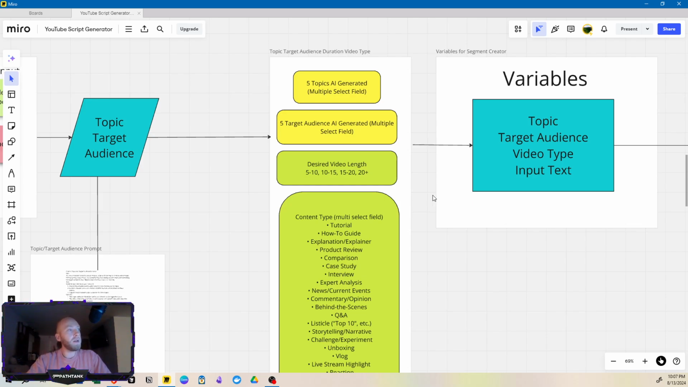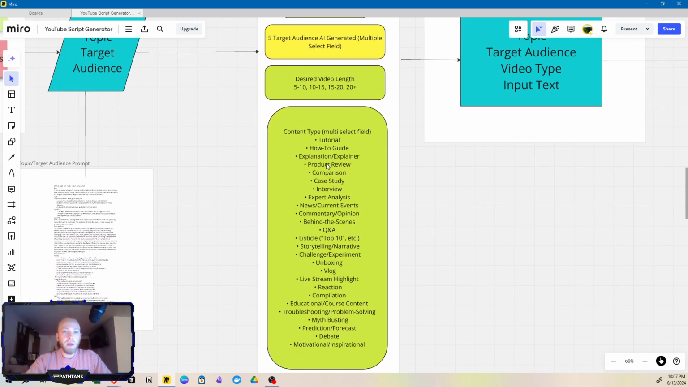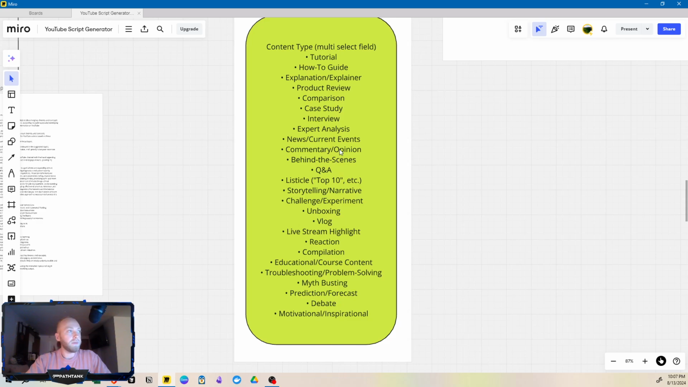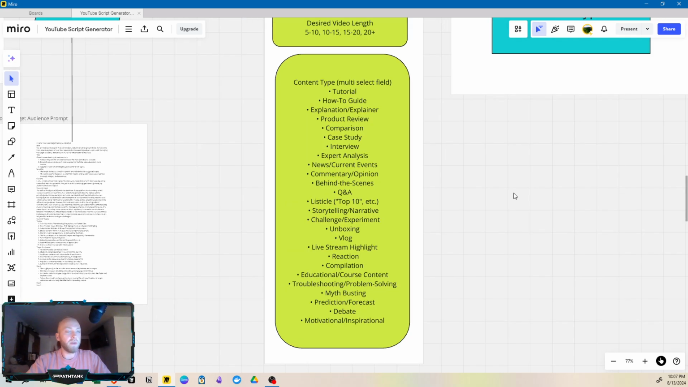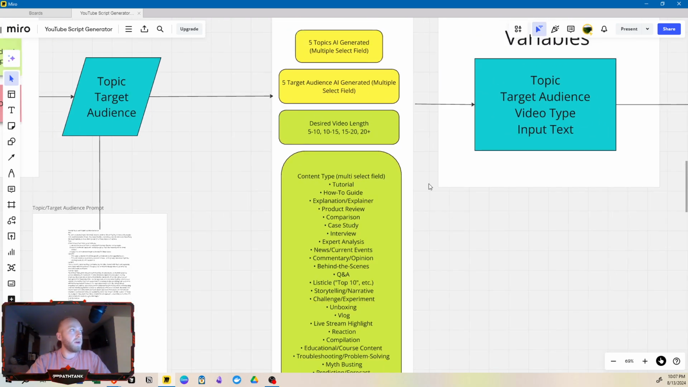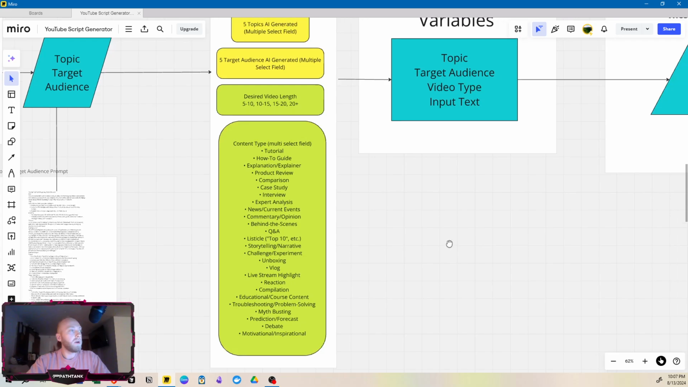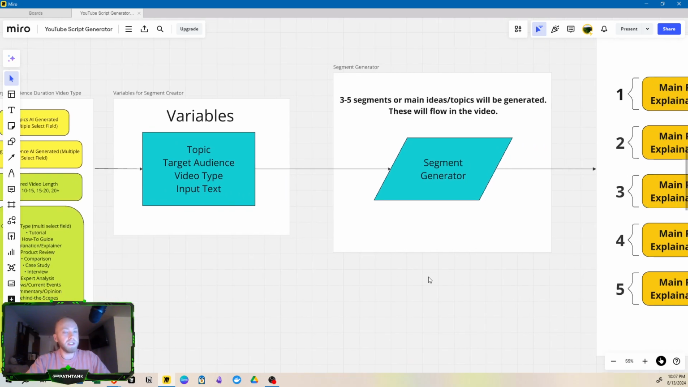Then you put in your desired video length, and then you put in your content type, which will also be or is chosen by AI as well. It's another prompt, and that just works off of getting the topic that you chose, the desired video length, and the target audience, feeds that in there, and then it has an AI suggestion of what type you want. Okay, so then these variables go into what I call a segment generator.